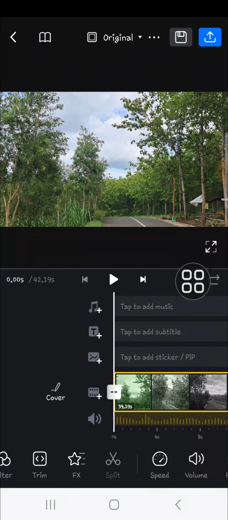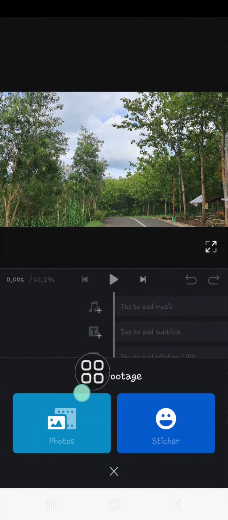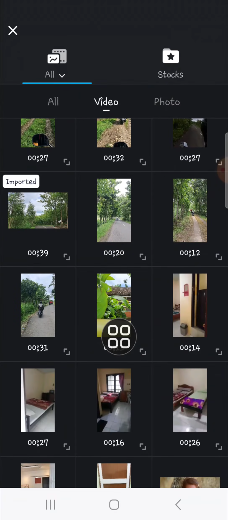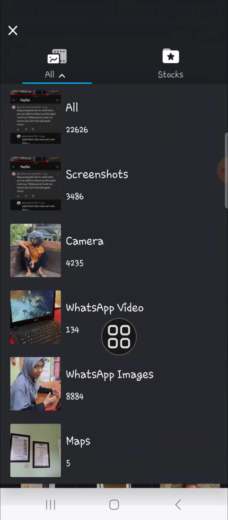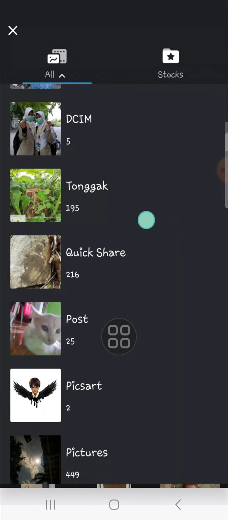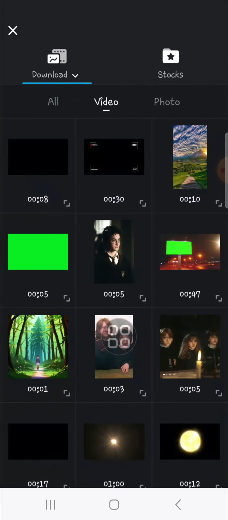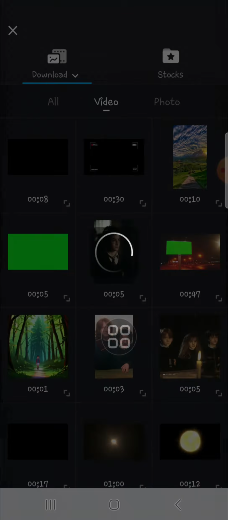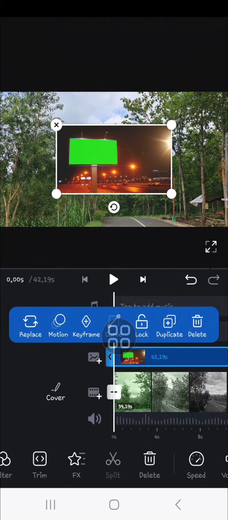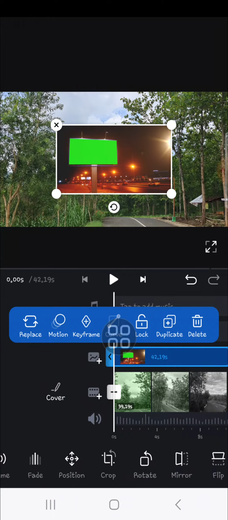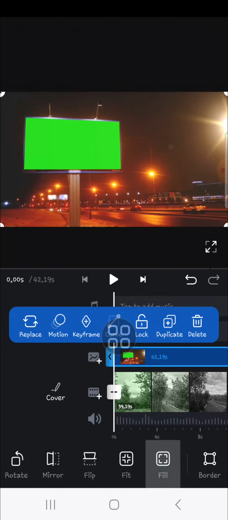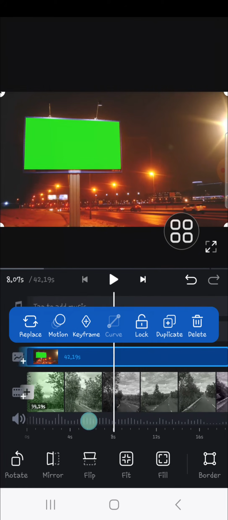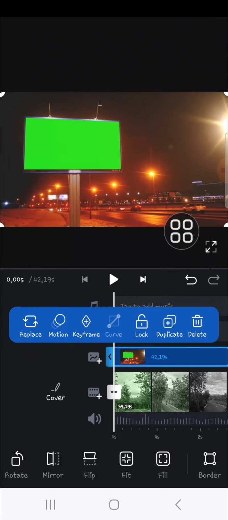I'm going to click on this option and then we can select photos or video. And wait, I'm going to add my green screen video. Okay, the green screen is right here. I'm going to add the green screen billboard and I'm going to click on this option to fit the screen. Okay, now it's done and then I'm going to remove the green screen from this video.